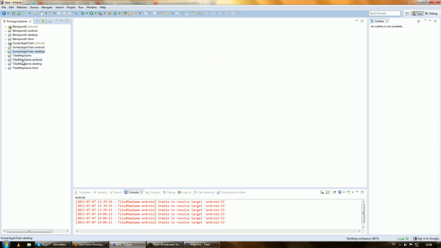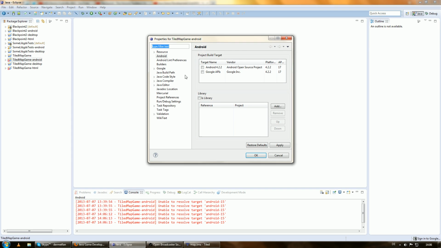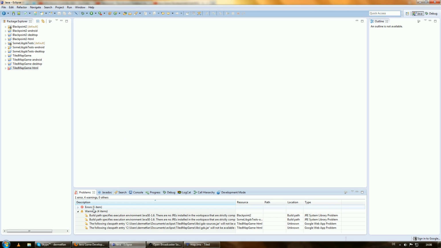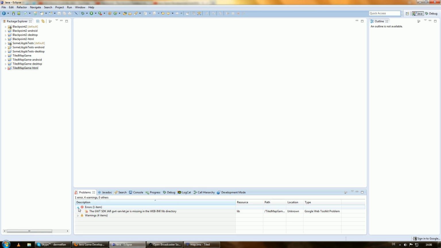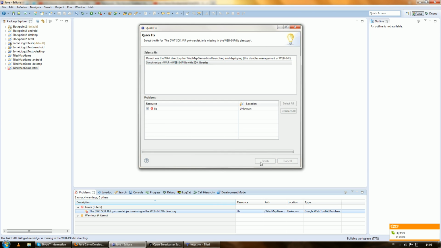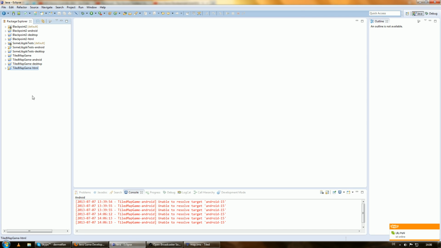Now it's giving us some errors as usual. Everything looks like we messed it up, but we didn't. We just want to select that it's an Android build target. Then in problems, we don't care about the warnings, just about the errors. And just quick fix this using the second solution here, synchronize the web project with the SDK libraries. And alright, we have this.